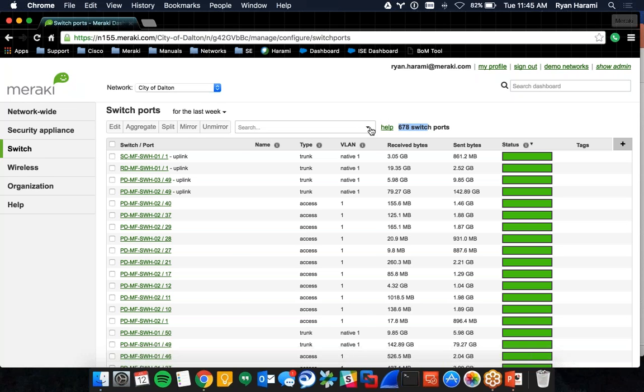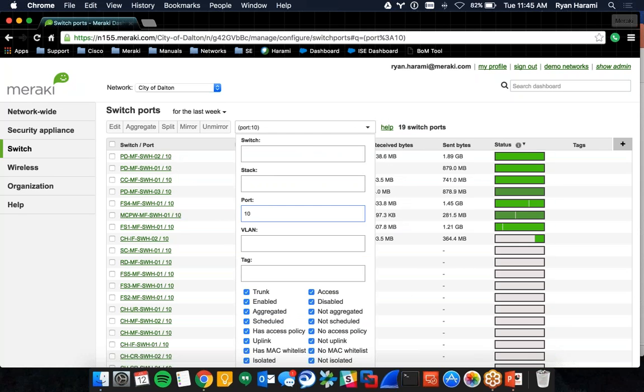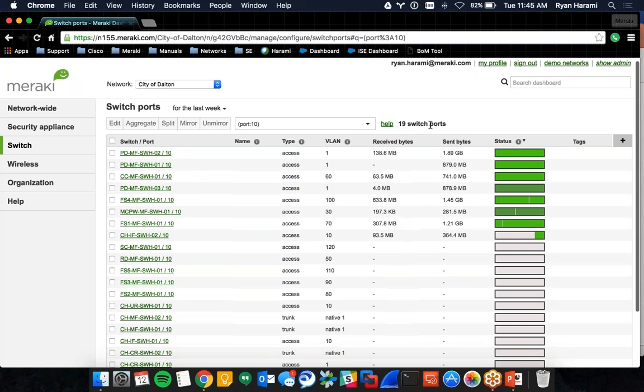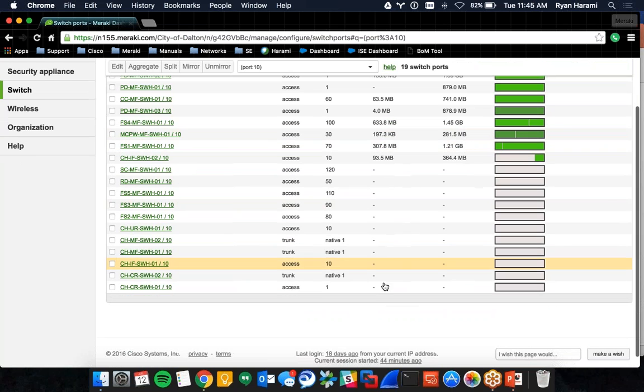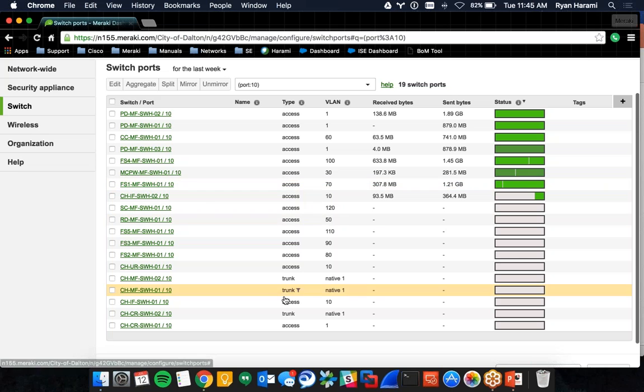19 different switches, but we decided, you know what? We're going to plug this new service into, let's say, port 10. So remember, we had 19 switches, so we got 19 port 10s, which of course makes sense. If I decided I need to modify the configuration, you can notice here that almost all of them have a different configuration.